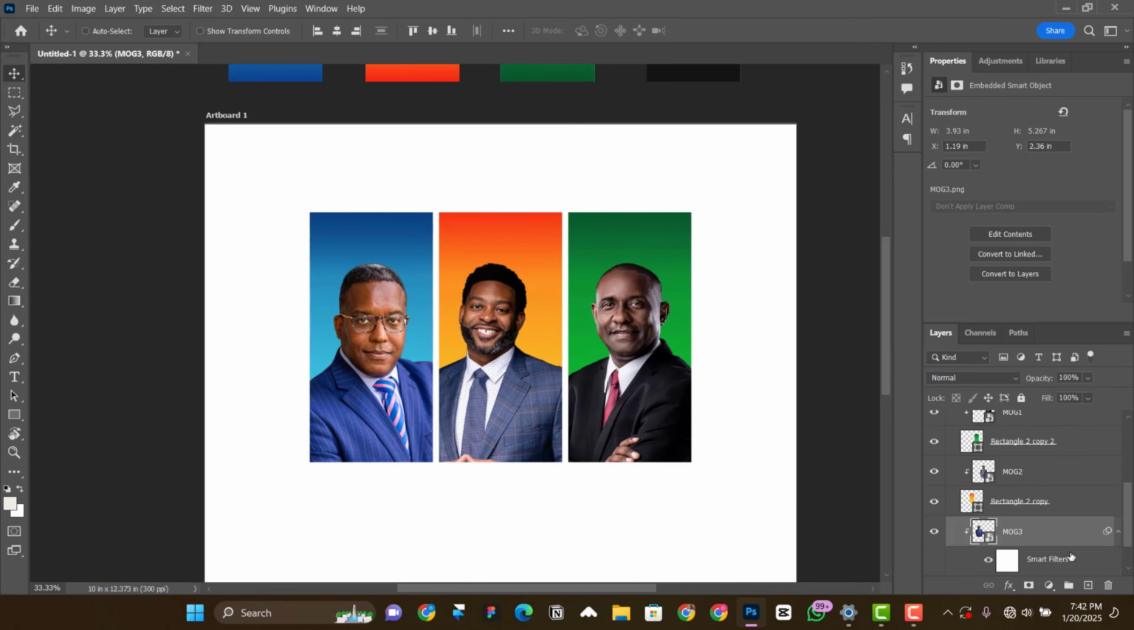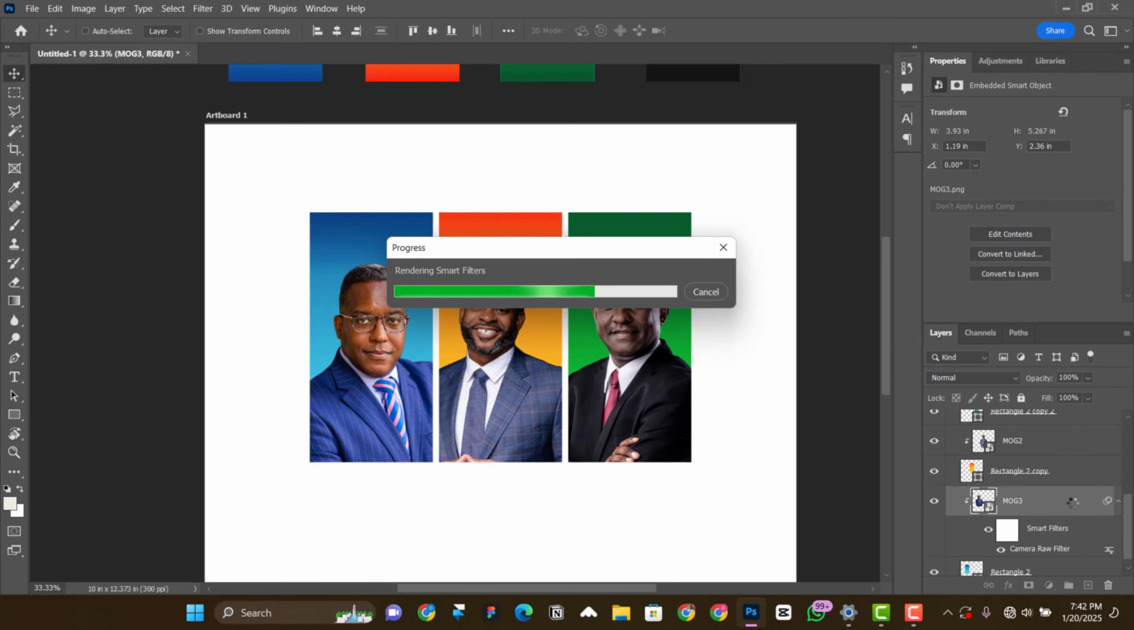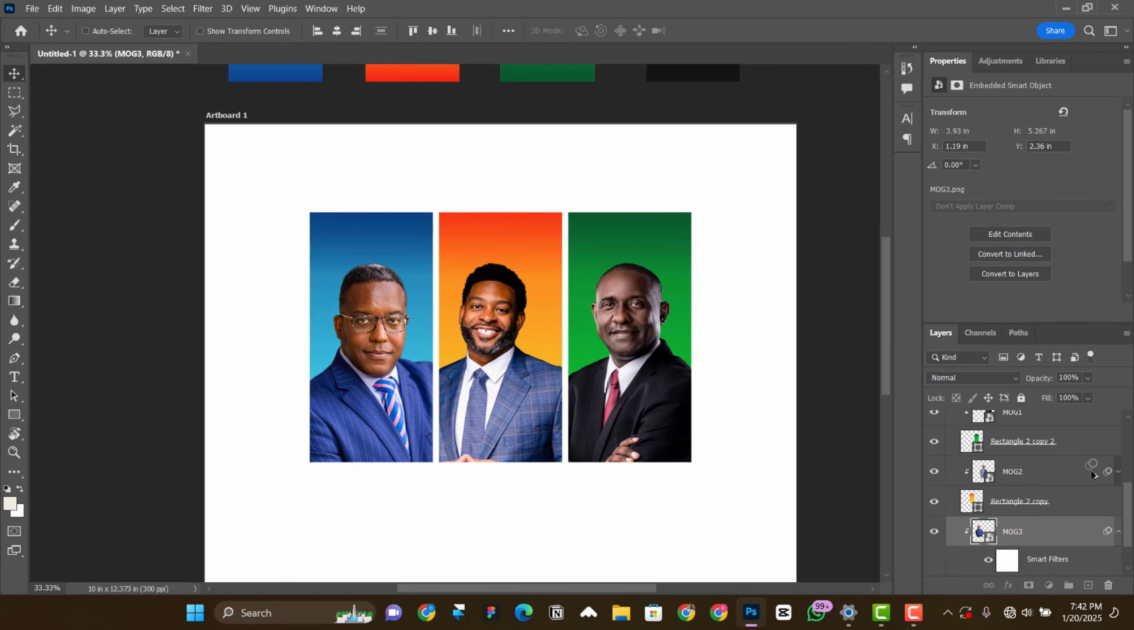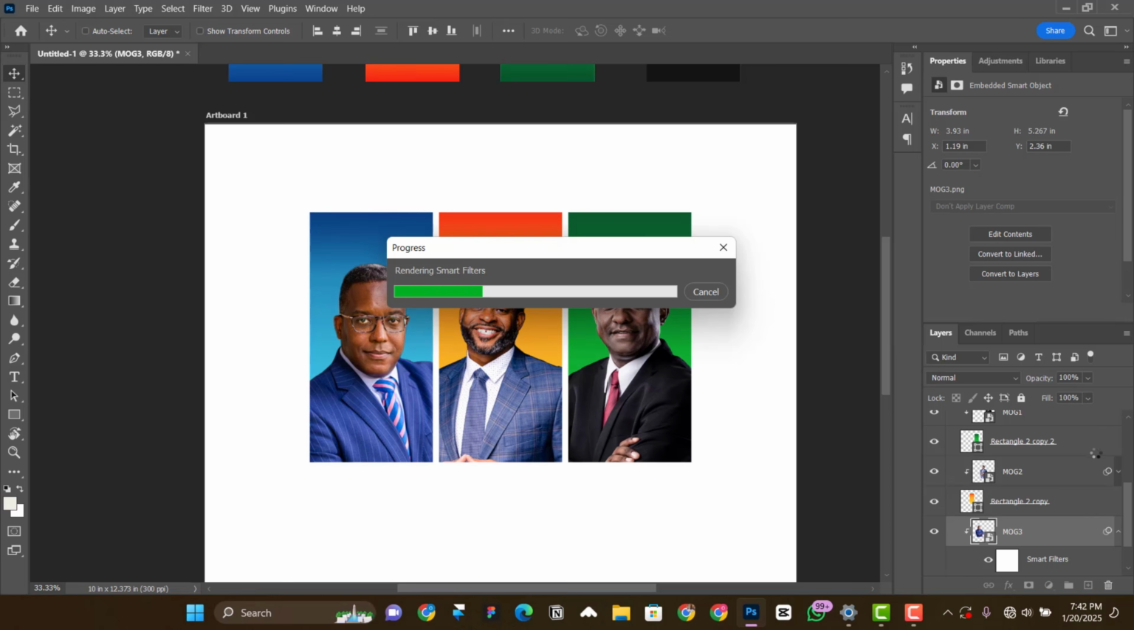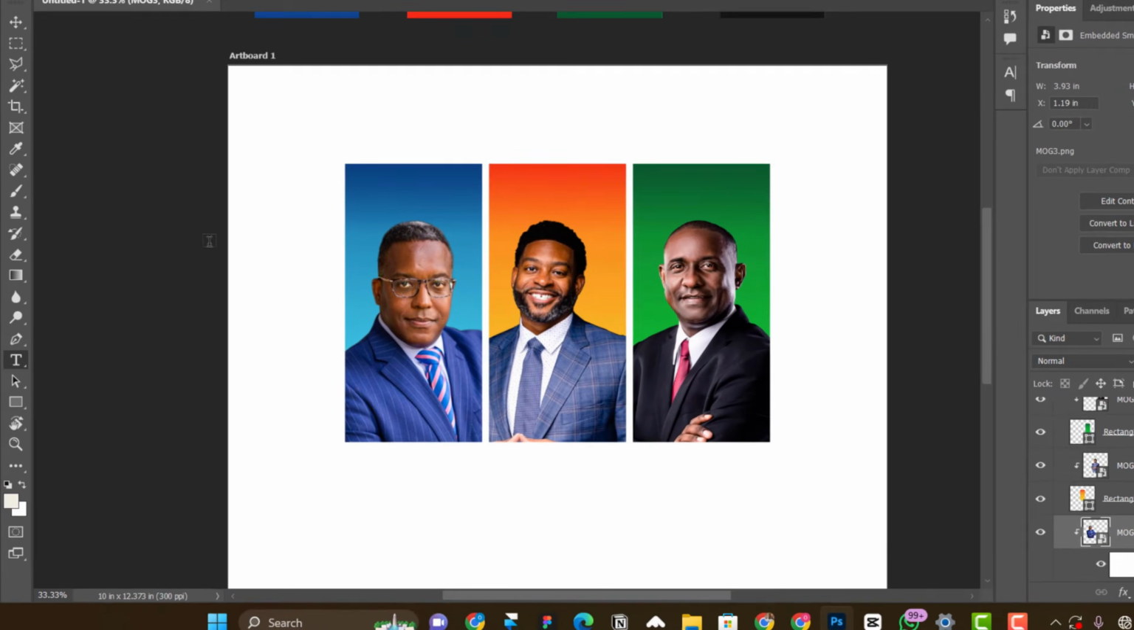Right, it looks better. Press and hold Alt on the keyboard and copy it to the second image. Then press and hold Alt on the keyboard, copy it to the third image as well. Let's move on to adding the names on top of them. Press T for the text tool, or you can come down here and click on this T.